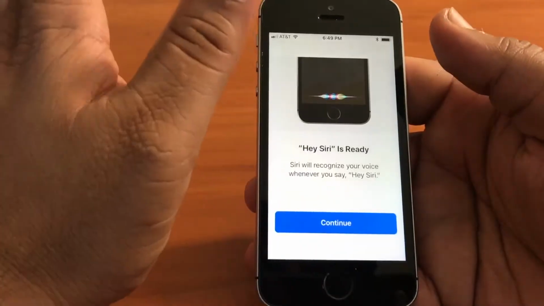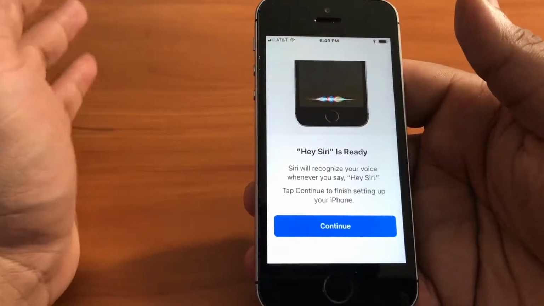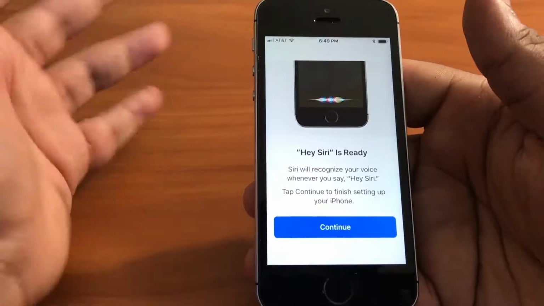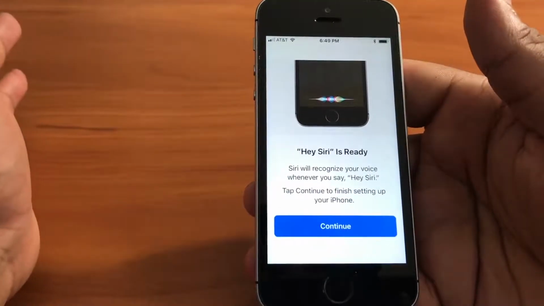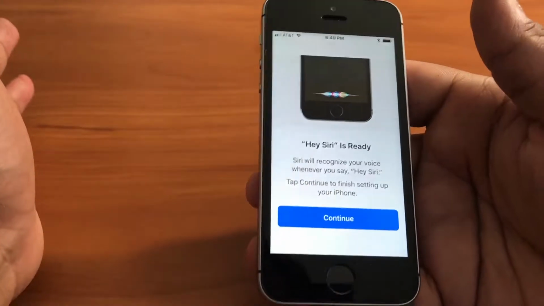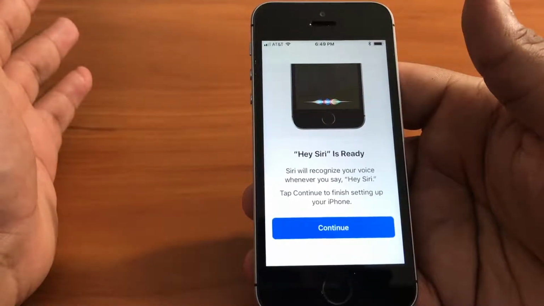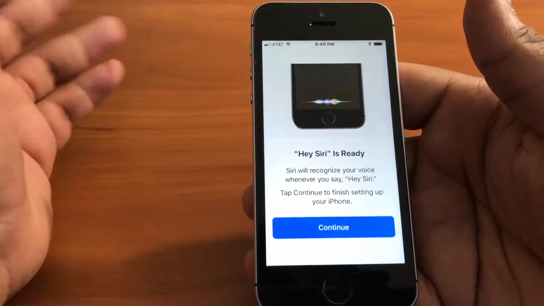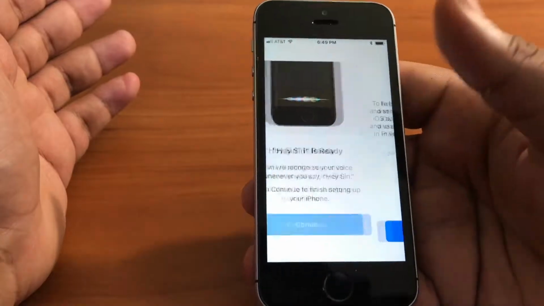So after those 5 phrases, Hey Siri is ready. Basically, just say Hey Siri and start giving your command. Your phone doesn't have to be pressed. It doesn't have to be close to you. It'll automatically listen and start doing whatever it needs to. I'm going to show you that in a minute.